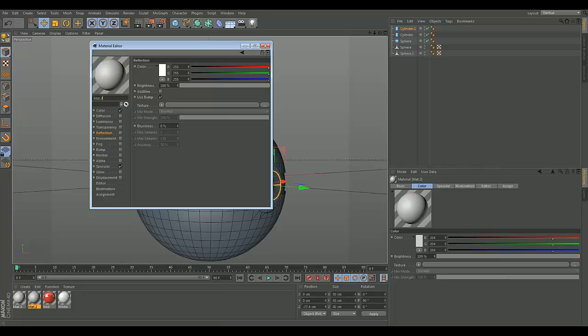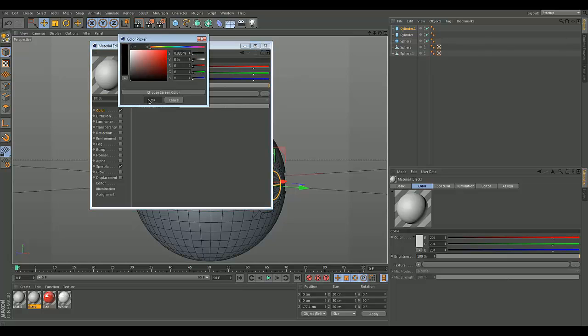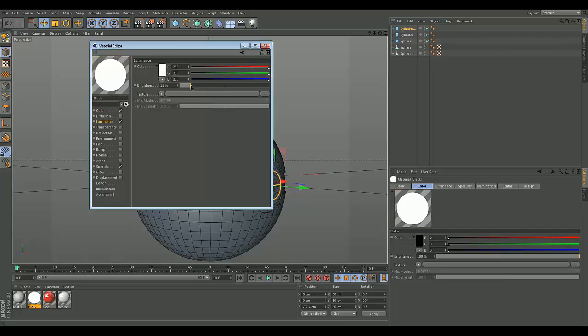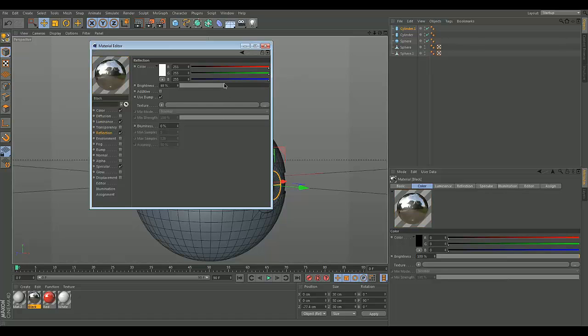This one's going to be our black. Well, you don't really need the material 3, but whatever. That's if you're going to make lights like I did, but you don't have to do this. And on the color of this, you're just going to make it black. Luminance 10, brighten up the black. Do reflection 50. And turn off specular.